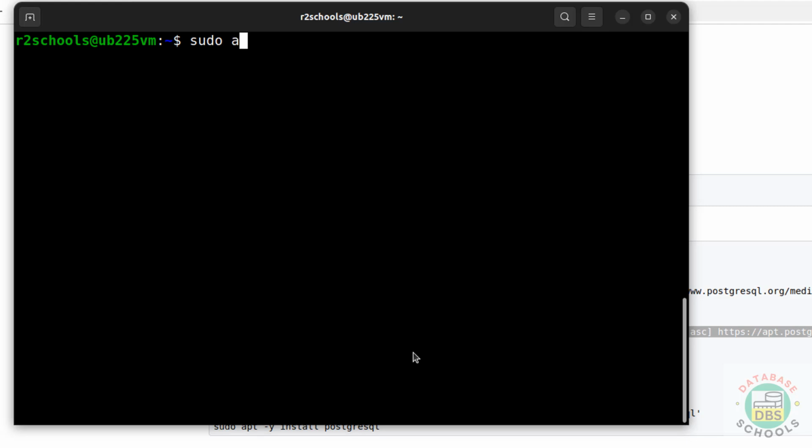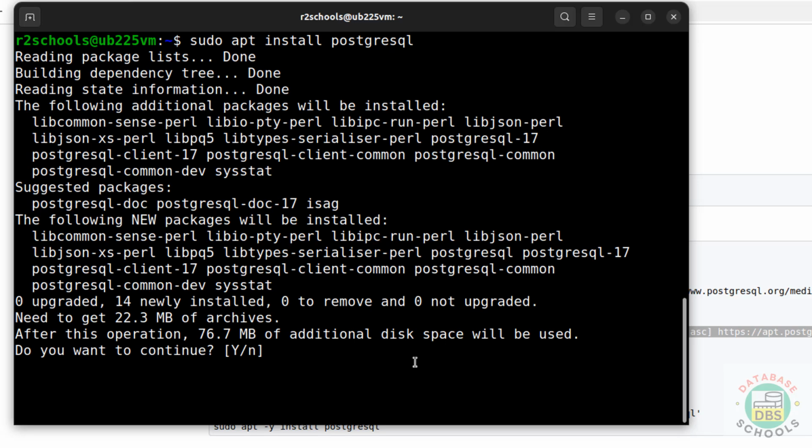Sudo apt install postgresql. If you don't give the version like 16, it will install the latest one. But if you want to install 16, you have to give 16. If you want 15, give 15. So I want to install the latest version, so give postgresql without a version number. Hit enter. See, it is going to install the PostgreSQL server 17. Okay, so type Y for confirmation and hit enter.